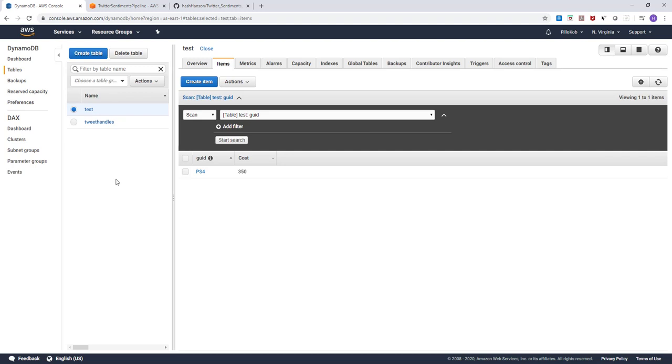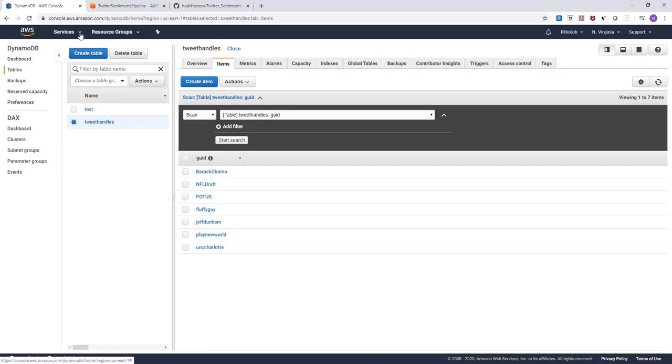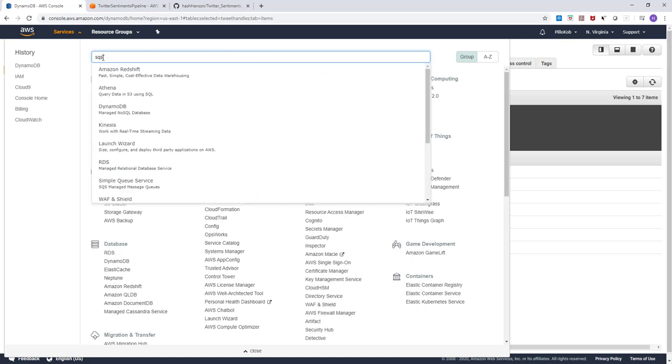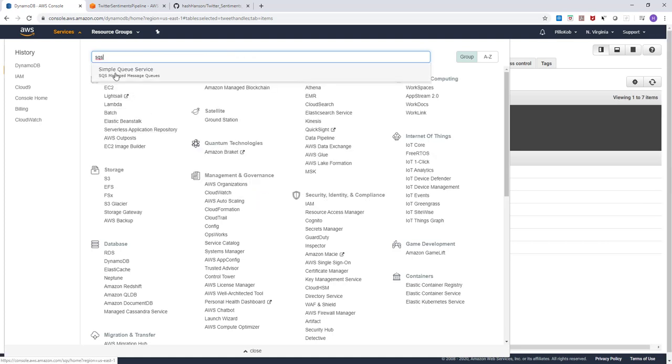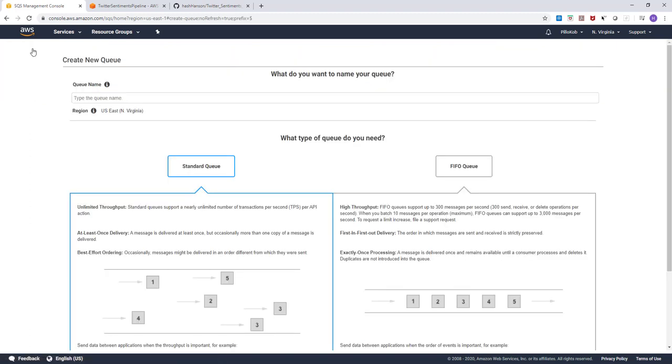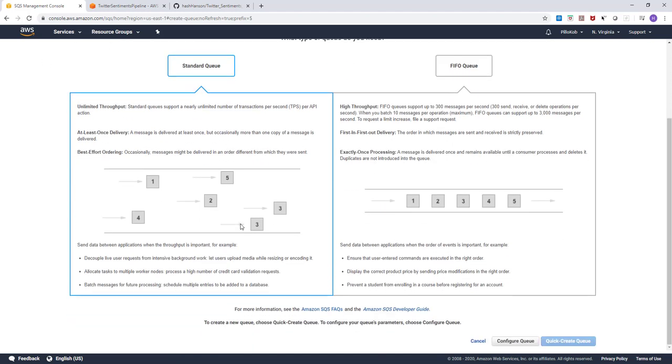Now, I'm not going to use this. I'm actually going to use the tweet handles that I created. Now, assuming you want to create a simple queue service, you do SQS, Simple Queue Service, on the console, and you can navigate to that. I already told you I have this created here, but if you want to create a new queue, you can just do create queue, and we have different types, the first in, first out queue and the standard queue. You can read more about it if you're interested.